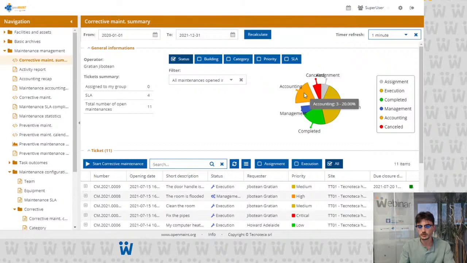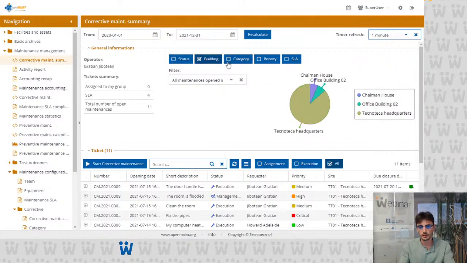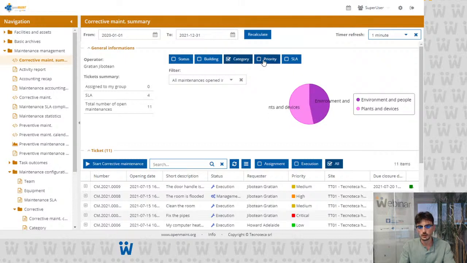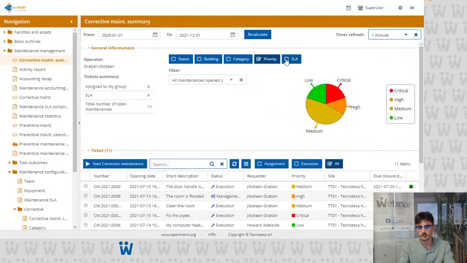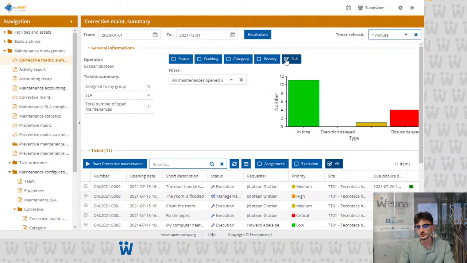So for example, there are three processes that are in the accounting status, which is about 20% of all my processes. I can then change the category to be building, category, priority, or SLA, which shows me what processes are on time. In this case, there are 11 on time, and what are late.